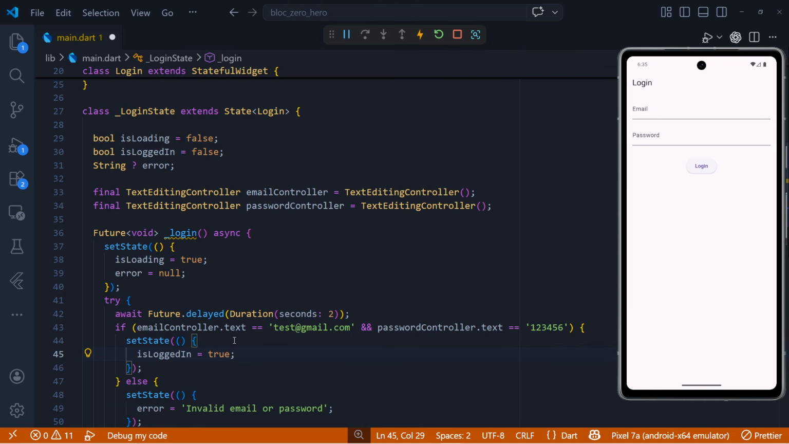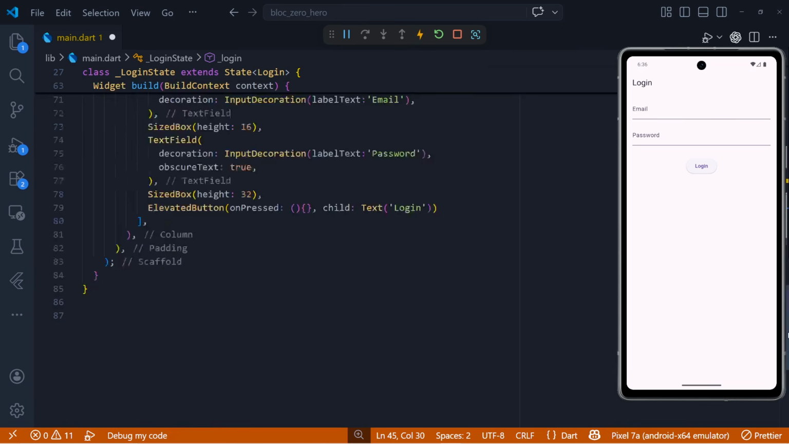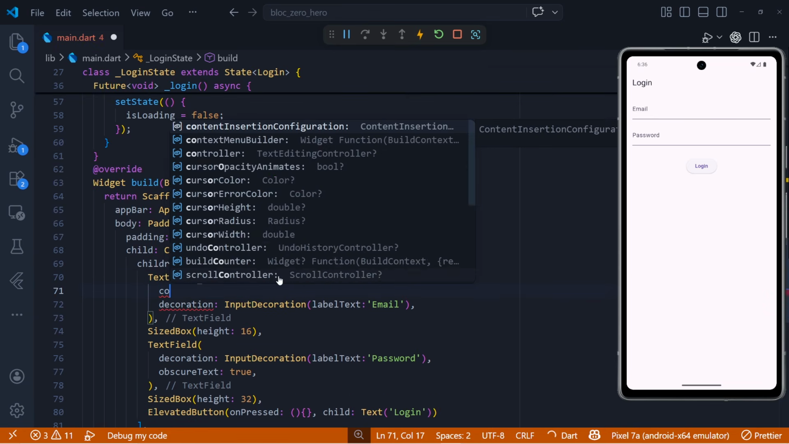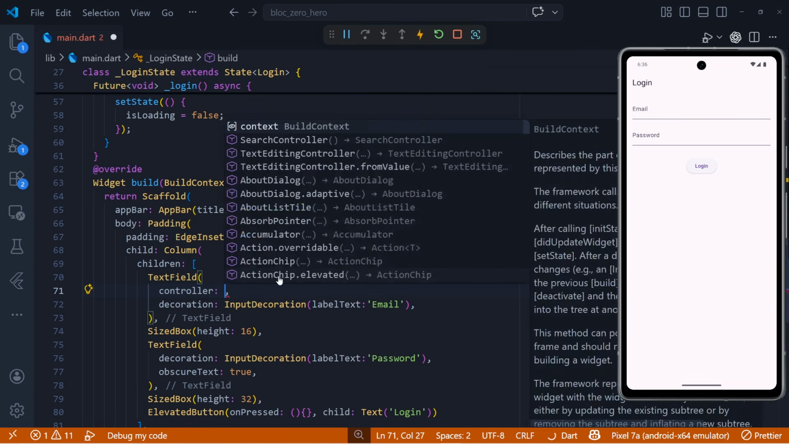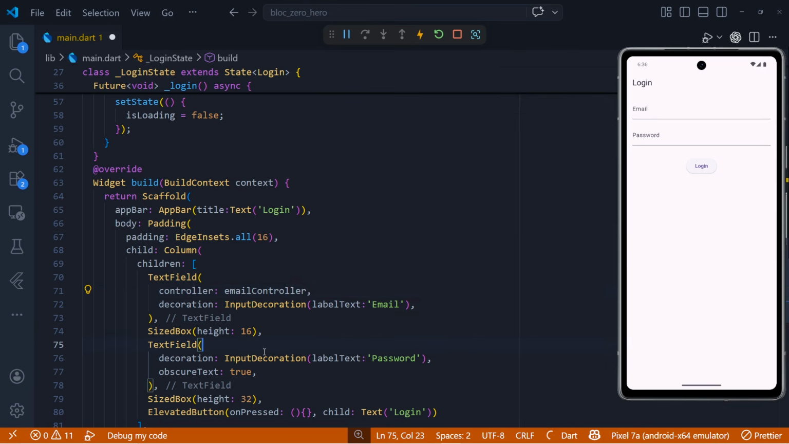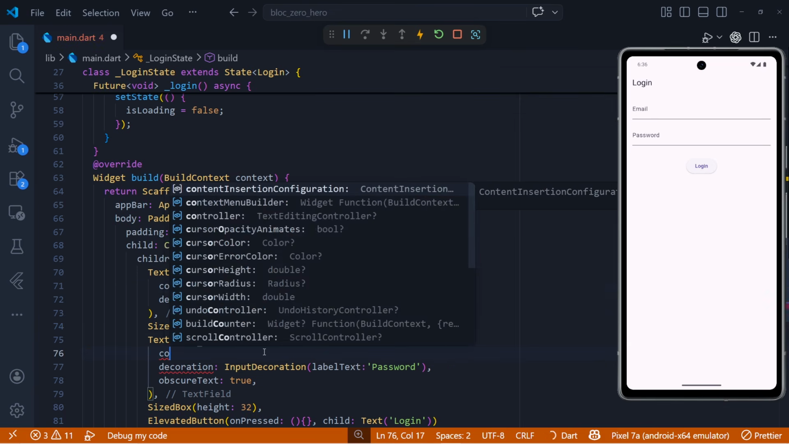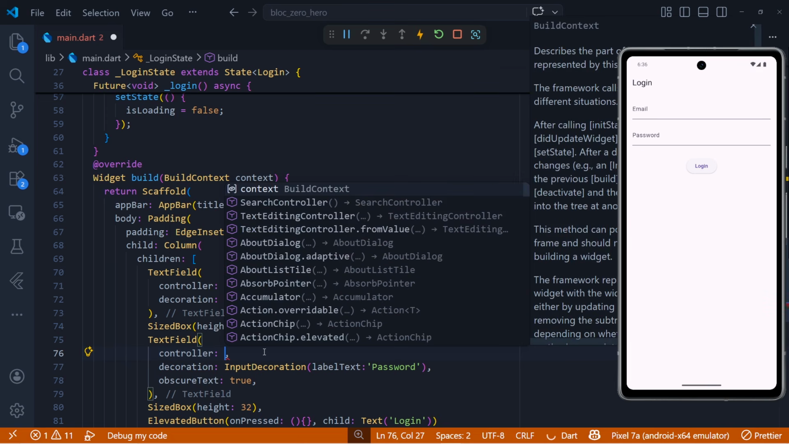Now let's go ahead and implement these new logics in our UI. First of all, in order to be able to use this line of code, we have to set our controllers in the text fields. So here I'm gonna set the controller for email and for password.